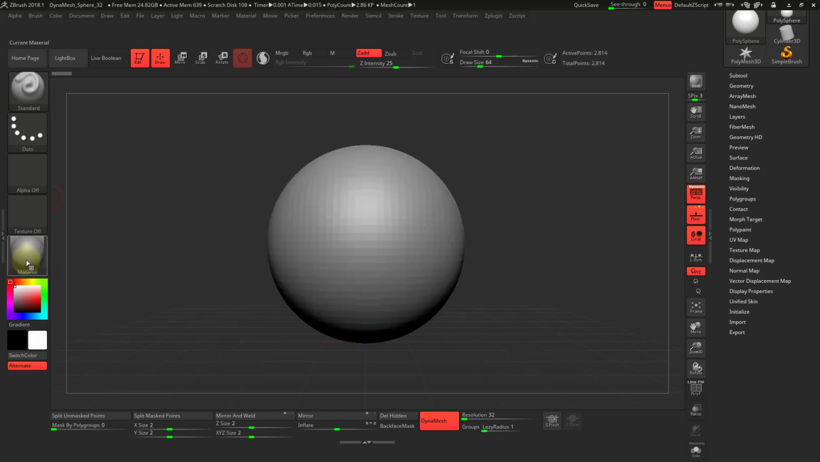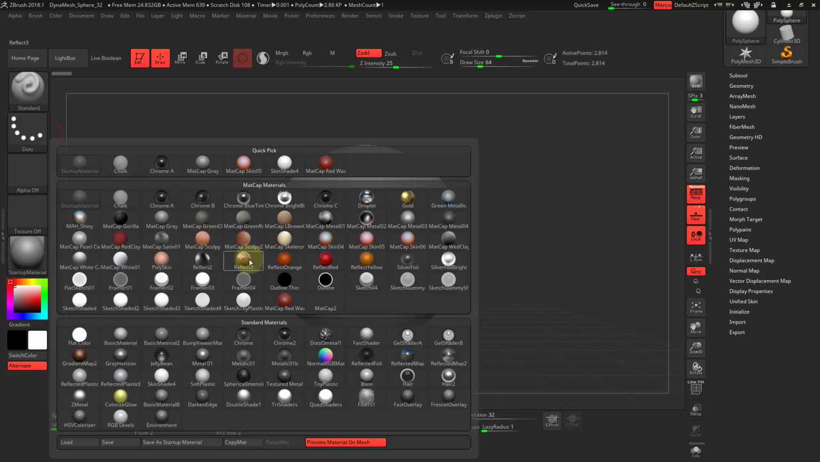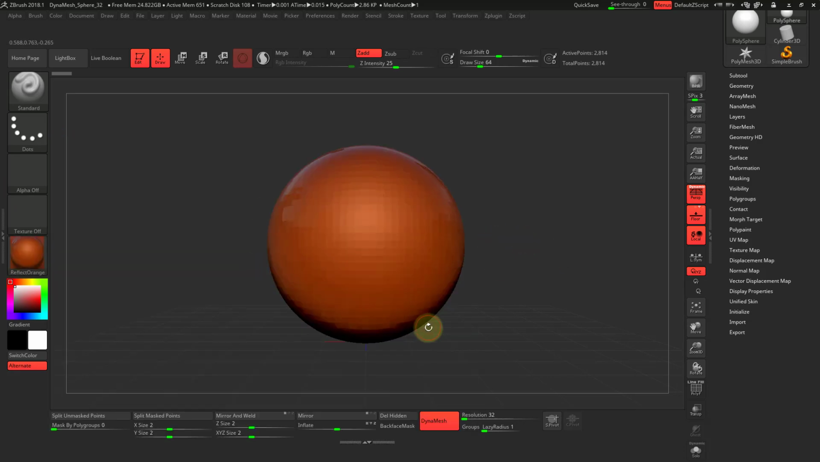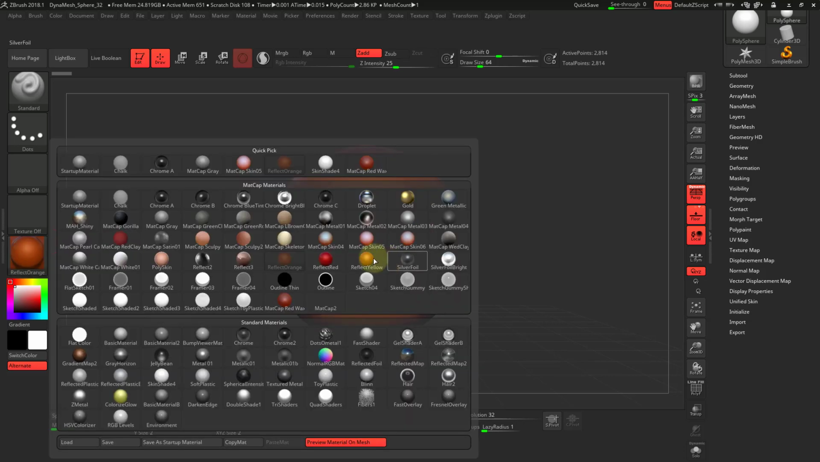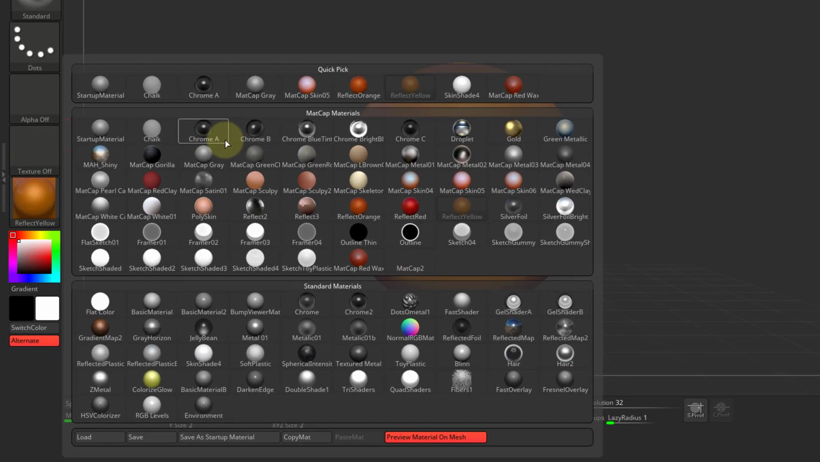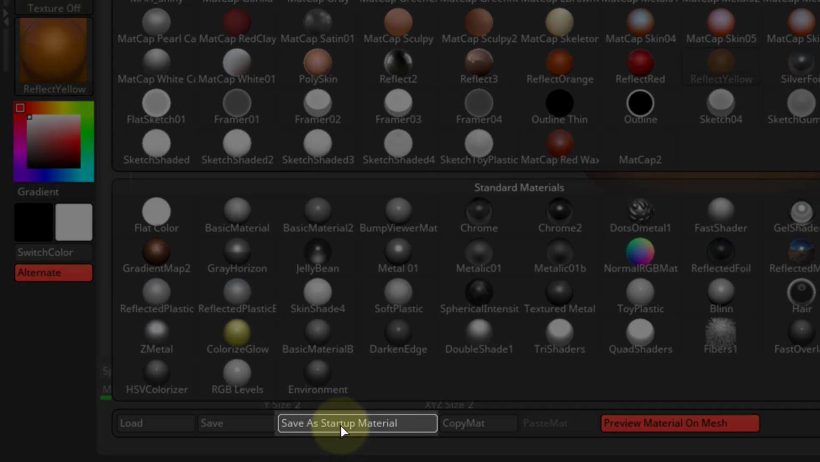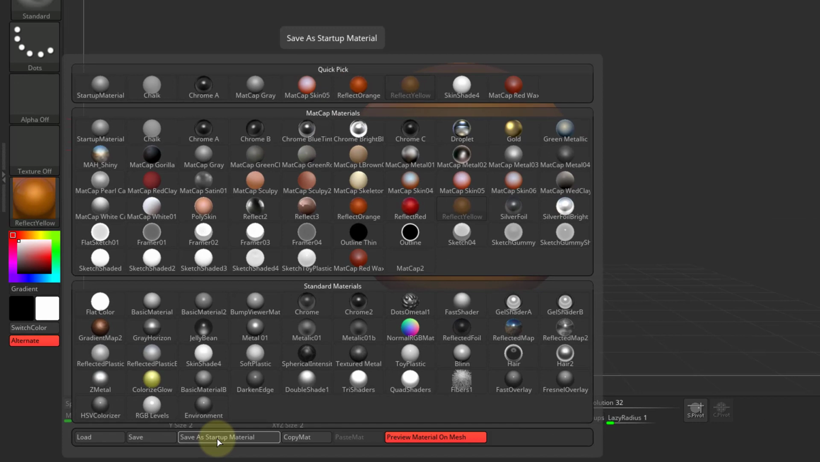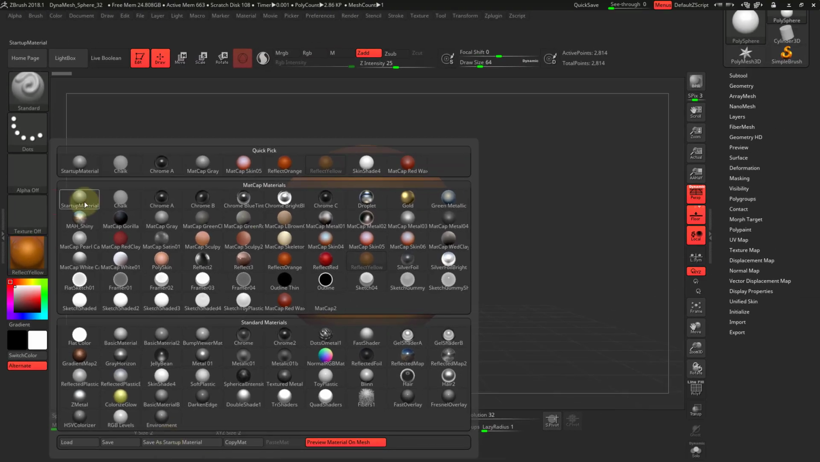You can also choose a startup material. This is new to 2018. So if you liked, I don't know, this one as your start material, it always starts with the red wax, but the red wax is kind of horrible. So if you liked something like this or one of these other ones, you can click in here, and then at the bottom it says save as startup material. Again, this won't work on school PCs, but for your own thing, you could just click on any one of these and click save as startup material.